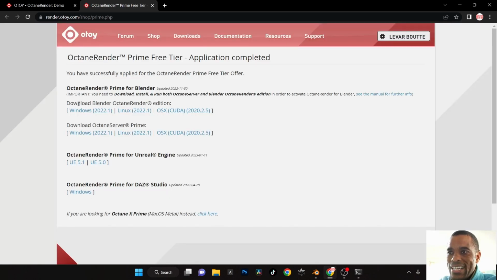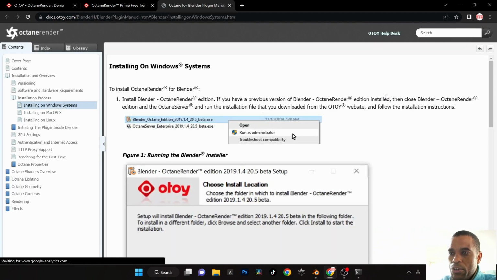Once you're in here, you're going to need to download here the Blender Octane Render Edition, and you're going to also need to download the Blender Octane Server Prime. This is going to allow us to log into the Octane Render and then basically use it inside of the Blender here. Once you have these two downloaded and on your system, if you have any type of issues, click right here, see the manual for further instruction.